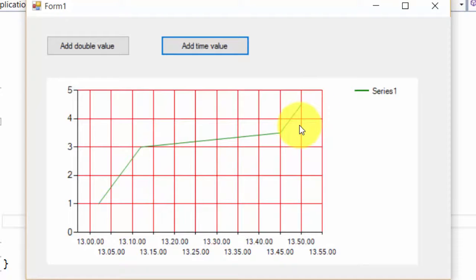And then you can experiment with other properties like adding axis titles, etc. to this diagram.